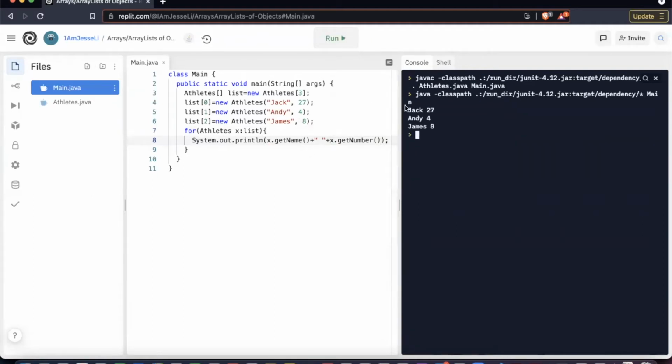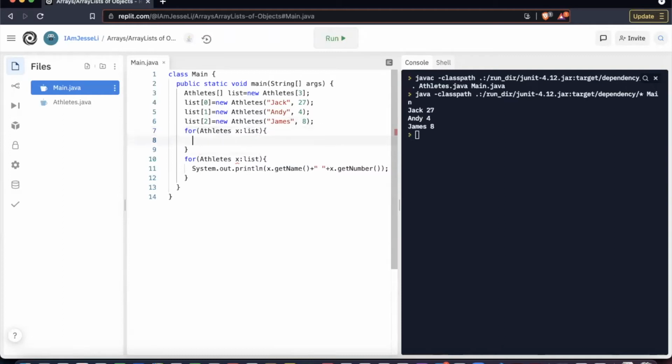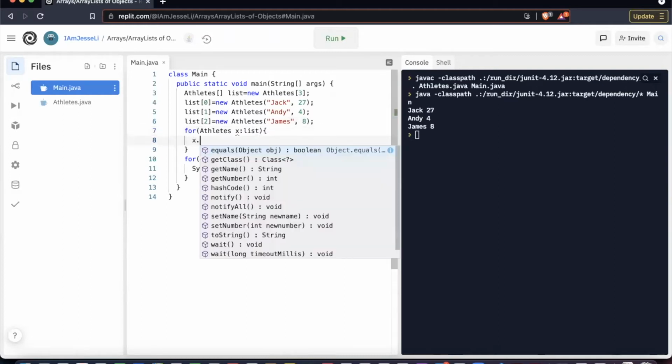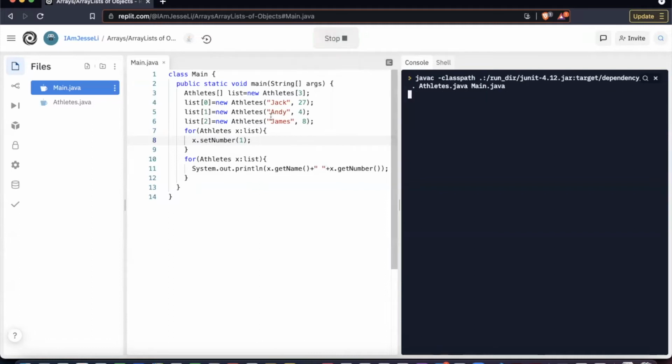All right, it prints out what it was supposed to print. So now let's actually use another for each loop before this. So I'm going to make it iterate through this list again. I'm going to do x dot set number to 1. You might think that this wouldn't do anything because, like I said, you cannot modify a collection using a for each loop. But let's run this and see what it prints out this time.